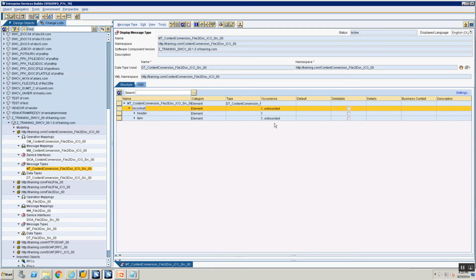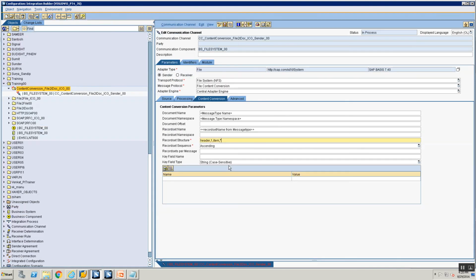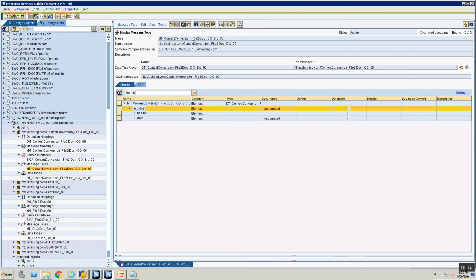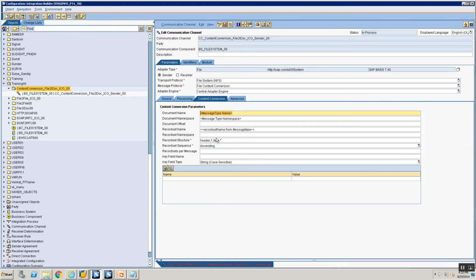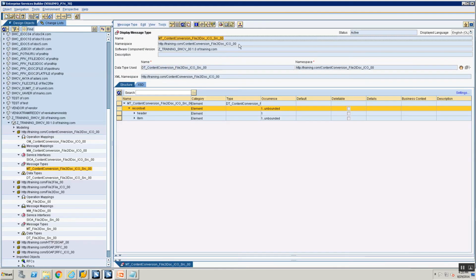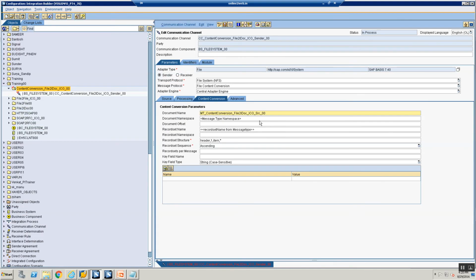Go to your record set, header occurs once, item occurs multiple times. You need to give the exact name that you see here. It is header and item. So I say header comma 1, item comma star. Let's go ahead and add the message type name as well. So I'm copying the message type name and putting it here. I'm copying the namespace name and I'm putting this here. Record set name is called record set. Let's just save the channel. Perfect. So our first thing is done.